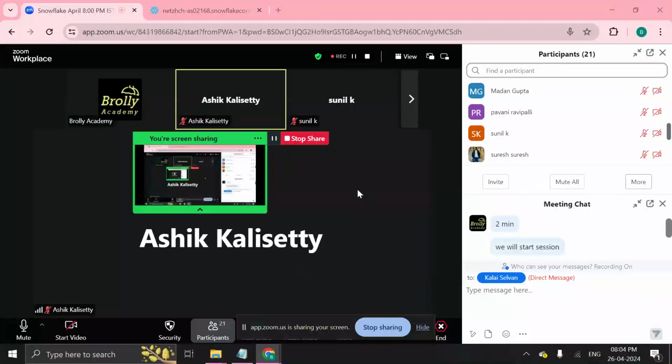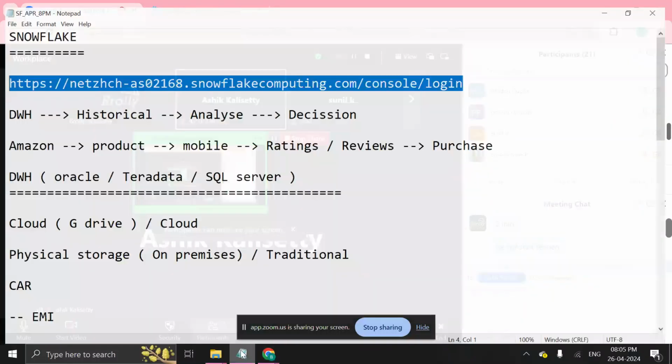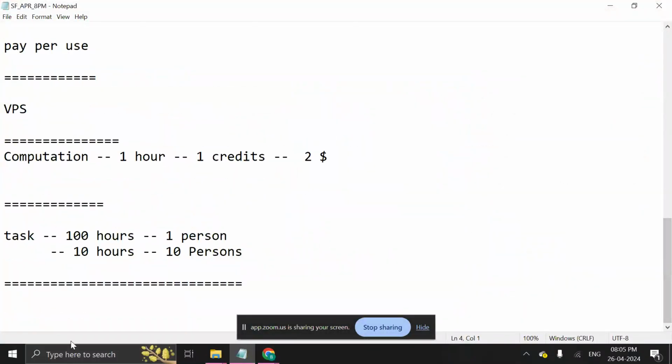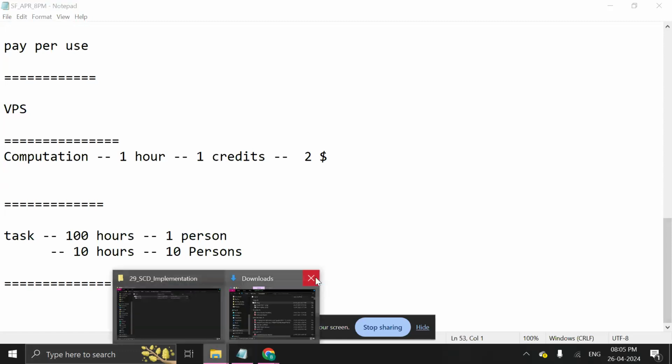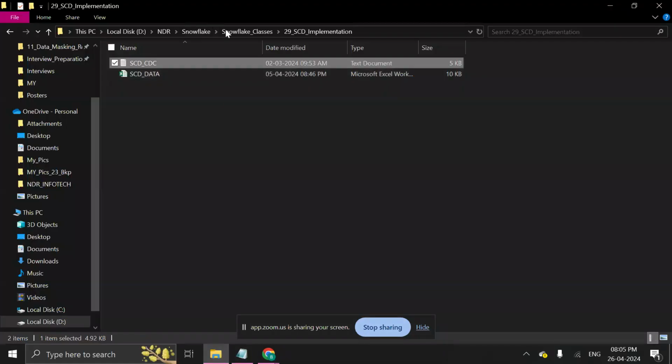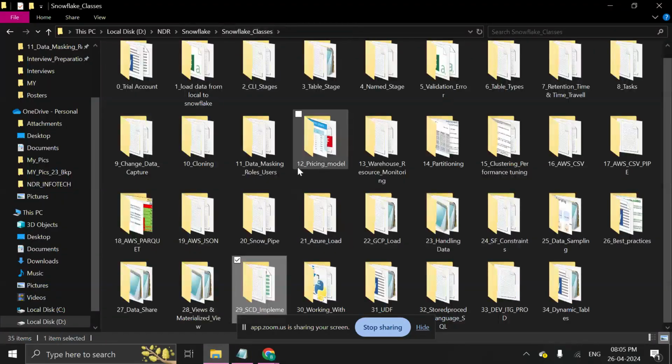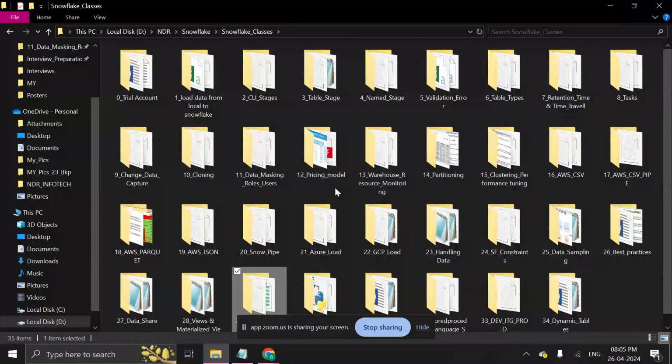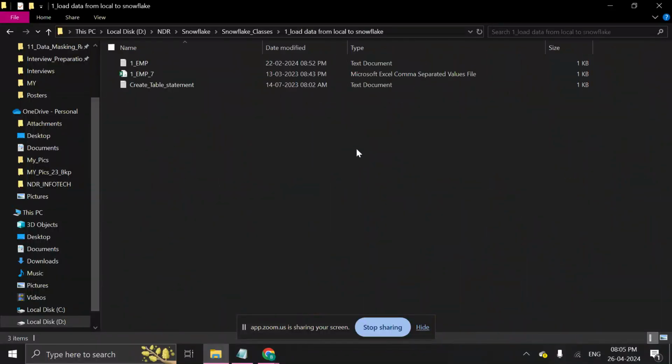Okay, so in the last session, we saw what exactly Snowflake is, and how to create a Snowflake trial account. In today's session, we will see how to work with Snowflake, how to create a database table, and how to load the data into the tables. We will see that now.